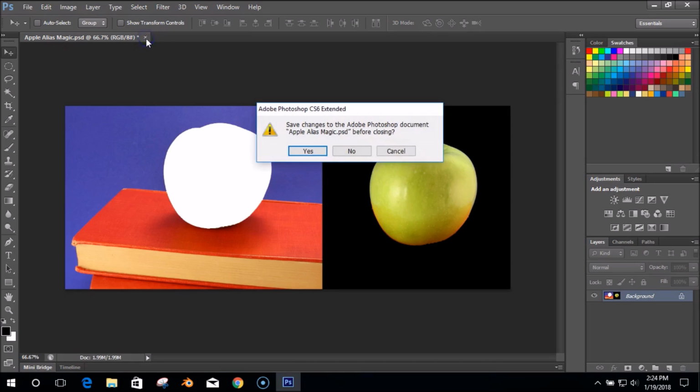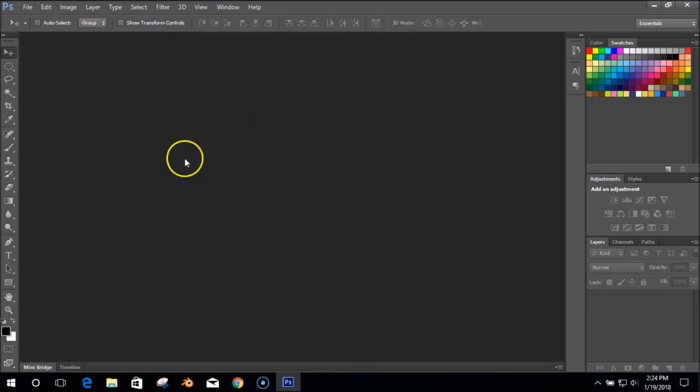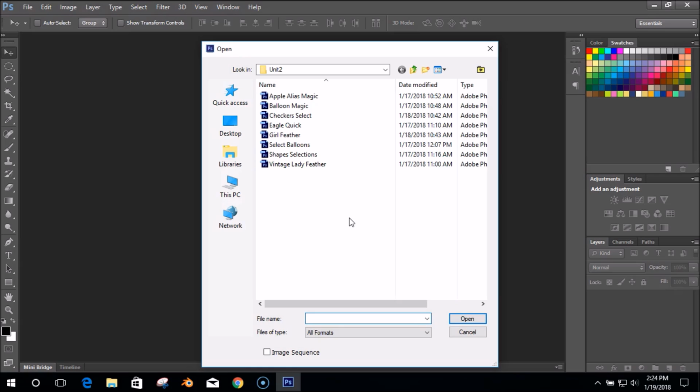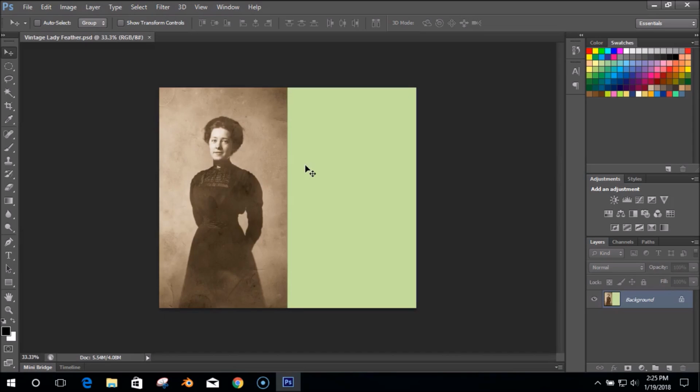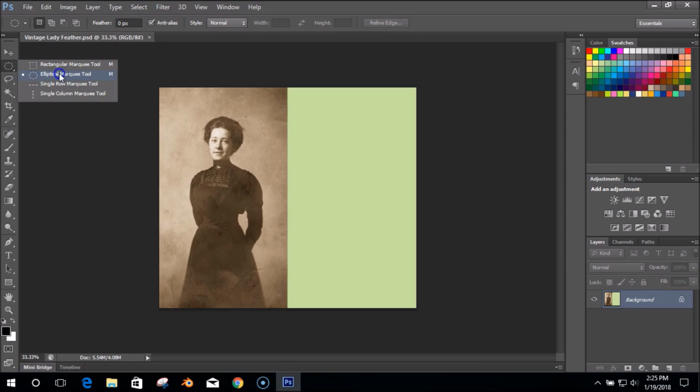All right, I'm going to close this. I'm going to say no to save changes. Let's go File, Open. I'm going to open up Vintage Lady Feather. Now, you might have an image where you want to take that image and you might want some of the background with it. And this is what we call a feather. Best tool to do this, Elliptical Marquee Tool.